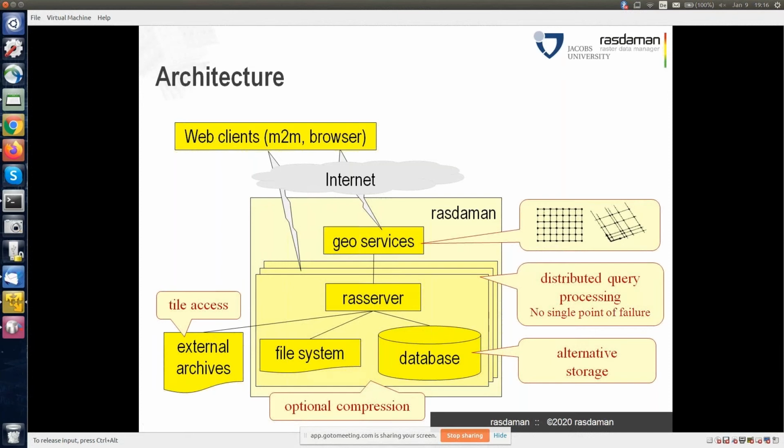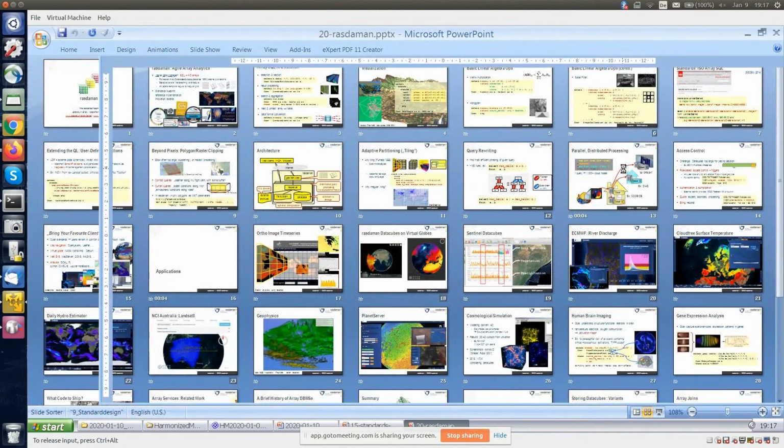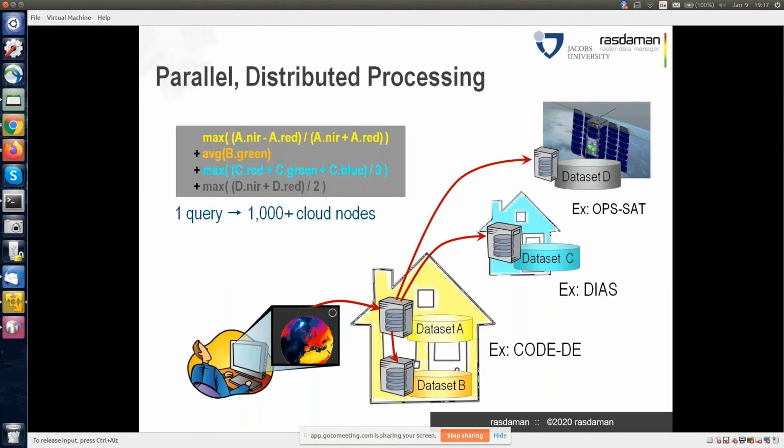But again, I'm cutting short and just showing the architecture, where we have the Rasterman server workhorse in the center. Pixels can be stored in a database like PostgreSQL, or in our own storage manager, which is about 2 times faster than PostgreSQL. And then the big data centers came and said, forget about it. We are not going to copy petabytes into a database. And therefore, we needed to learn how to deal with existing archives. And today you just tell us the conventions and then we register instead of import data. And query processing is just the same.